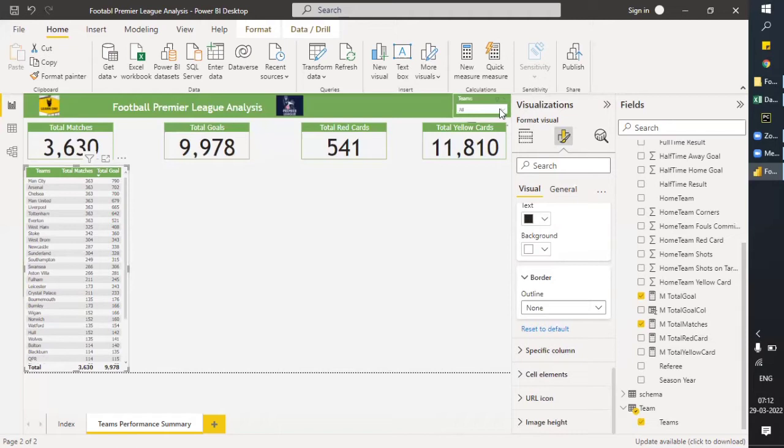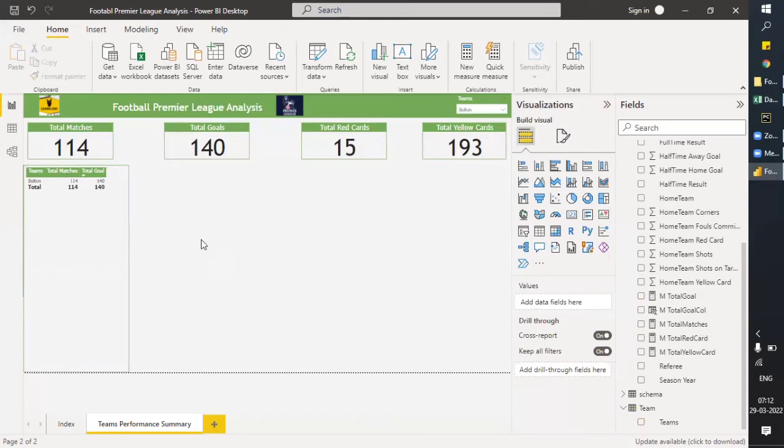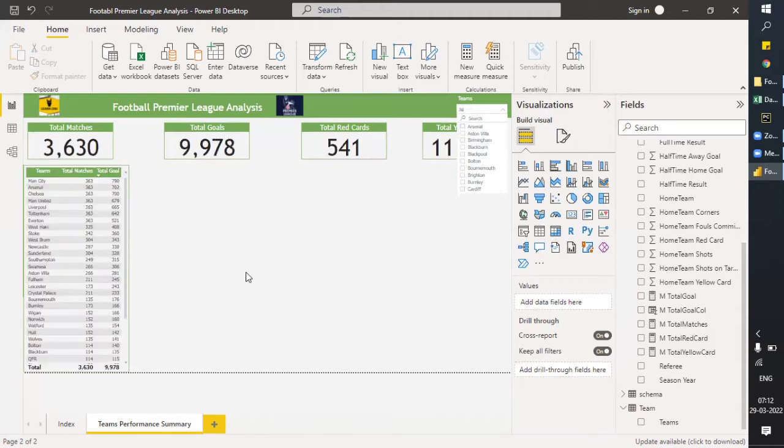So for example, if I want to look at Bolton, I'll just select Bolton from the slicer, and every figure will give me the data. You can see it has 114 matches, 140 goals they have scored so far, 15 red cards have been issued to them, and 193 yellow cards. So this is a very interesting way to view the data with the slicer. And so this was the overall table for teams, total matches and goals.